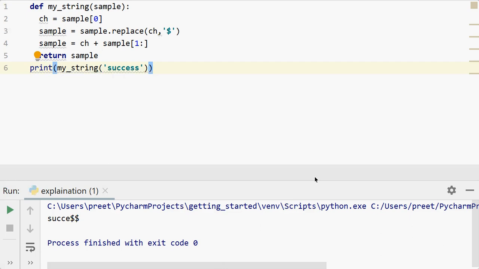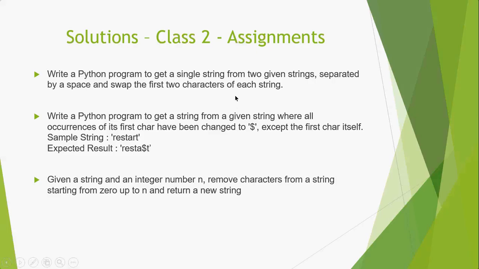And can I send my coding now? Okay, yep, you can send the codings to all these assignments after class. You can send it to my email ID.